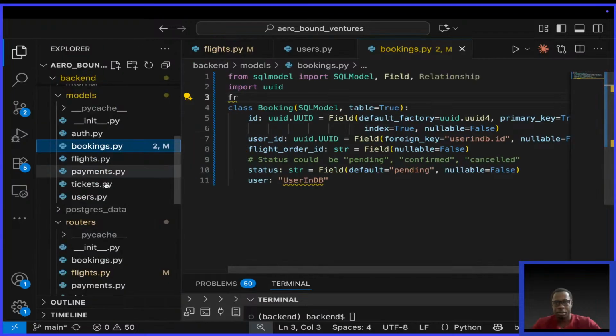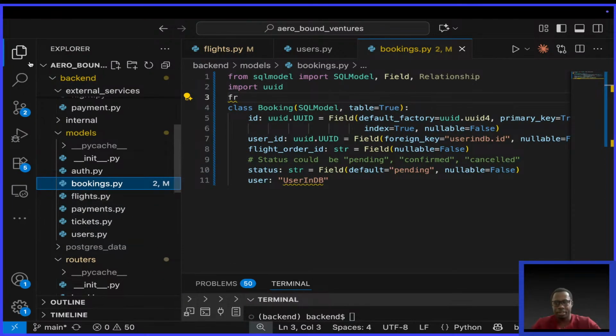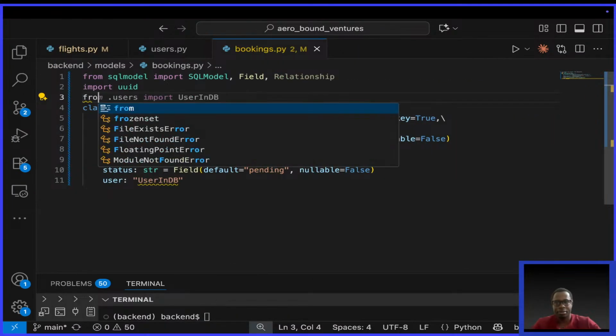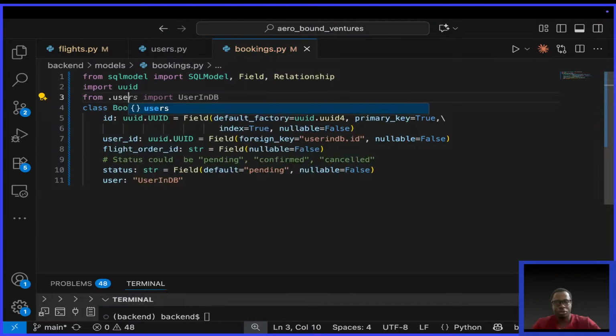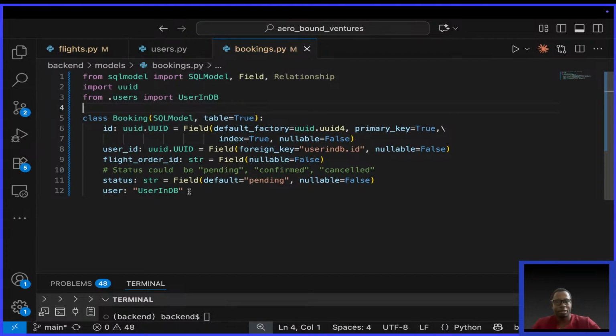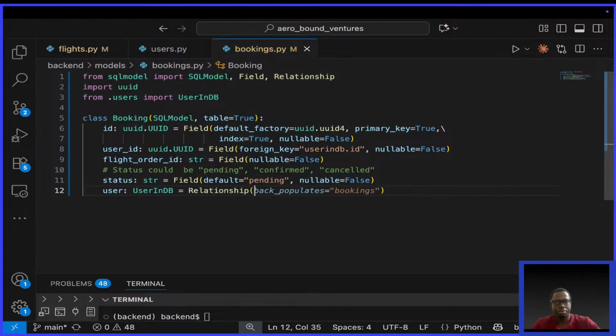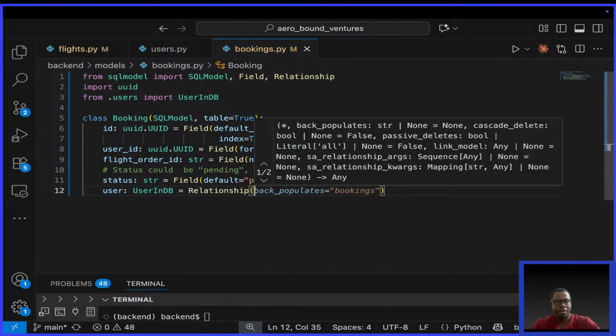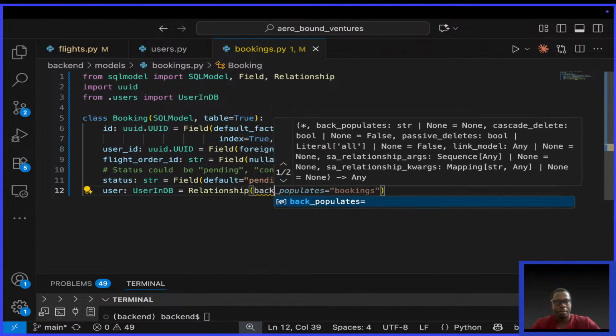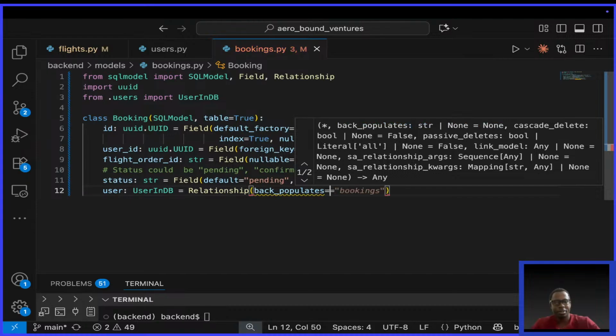Where is this model? If you look at this, they're in the same path. I can say from .users import UserInDB. And instead of doing this in strings, we just leave it like that. User in DB equals relationship, and then we say back_populates equals bookings.